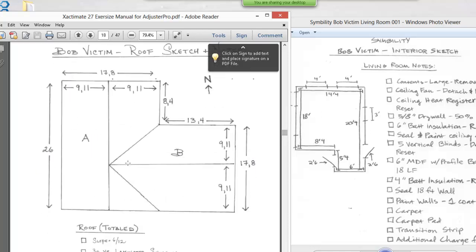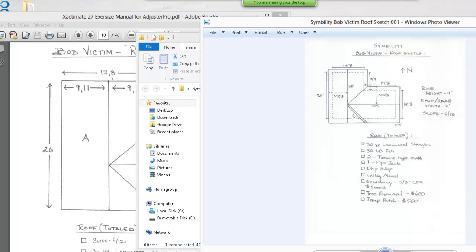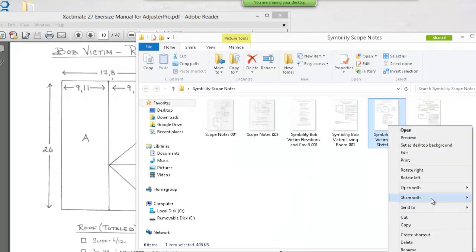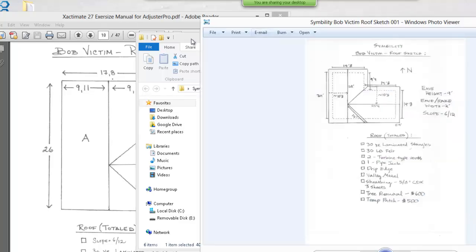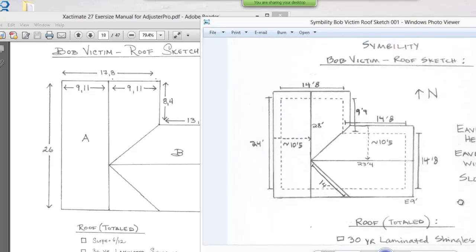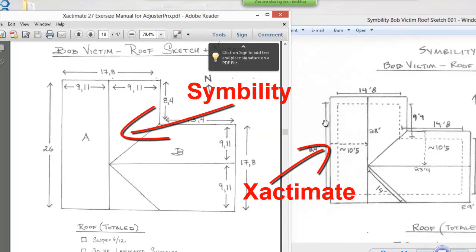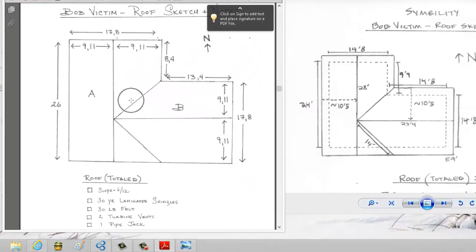I'm going to go ahead and go down to the roof here. Let me pull that up for Symbility. Okay. And this is going to be the scope notes for the roof for the Symbility program there. And as you can see, it is quite notably different than the Xactimate scope notes. In Xactimate, you can measure your ridge and then your rafter length and be able to arrive at your span, just depending on your style of measuring a roof. But it's based on measuring the roof itself with Xactimate. That's their school of thought.